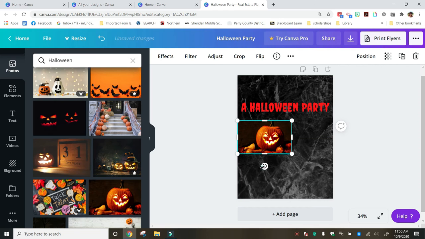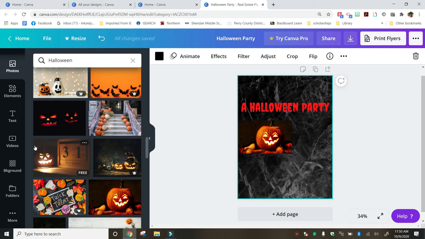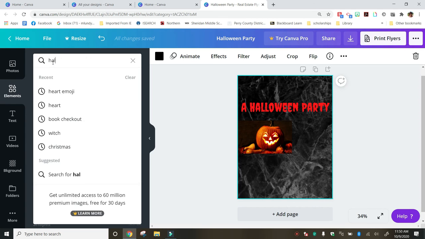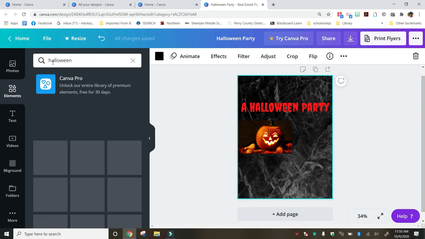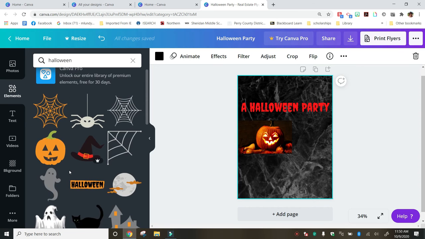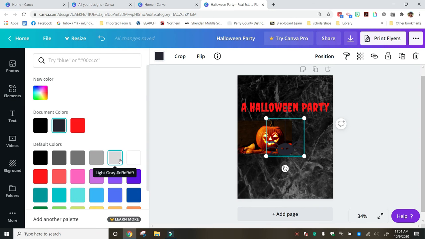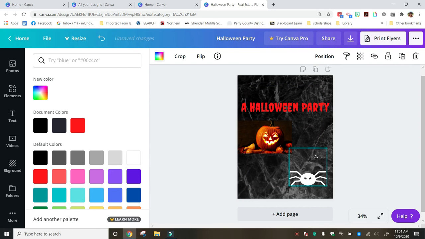What others? Let's go look at elements. Maybe I can find something that's Halloween. Let's see. Can I type in Halloween? Might have to just type. Oh, look at that. I can. This is something I can show you. A lot of these things, I can change the color. Right now it's black. You can see this up here. I can click on this and change the color of that spider so it shows up. Make him white. Just move him here. So for now, I might rearrange that.